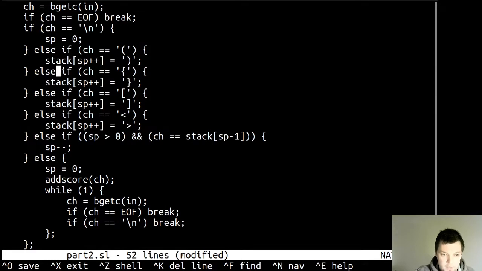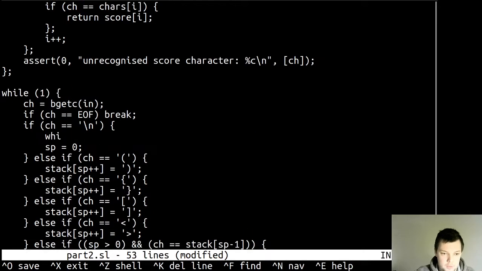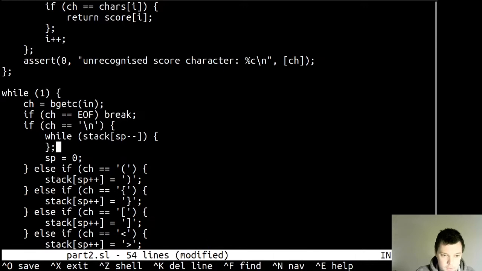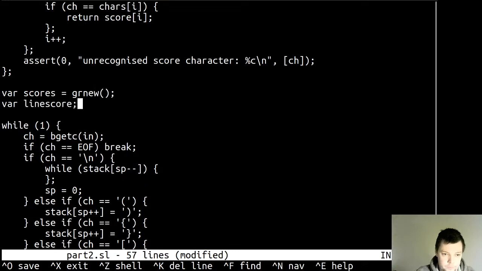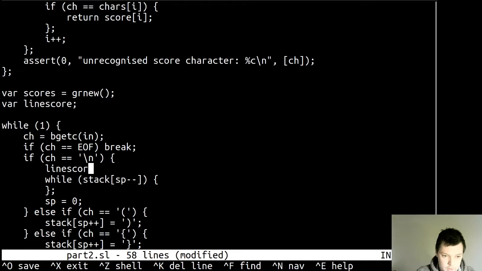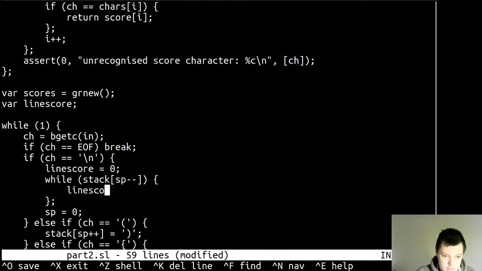So if we reach the end of the line without finding an invalid character, then what we need to do is while stack sp minus minus, line score is 0 and the line score is line score multiplied by 5 plus get score of stack sp.